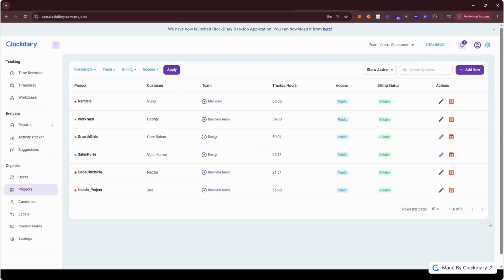Let me walk you through the project dashboard. It's divided into 7 parts to keep everything organized. In the project column, you'll see the project name. The customer column links the project to a specific client. The team column displays the members working on the project. The tracked hours column shows the total time logged.